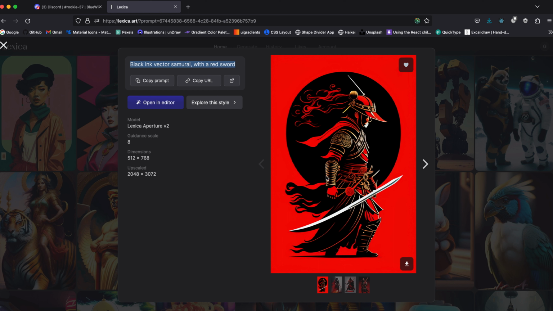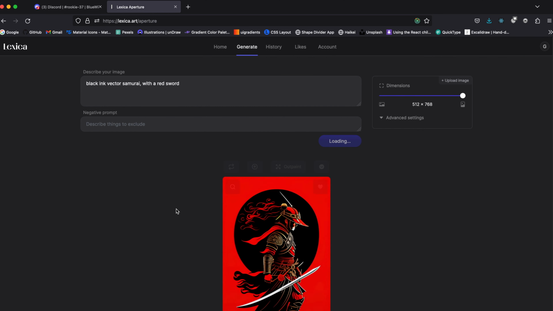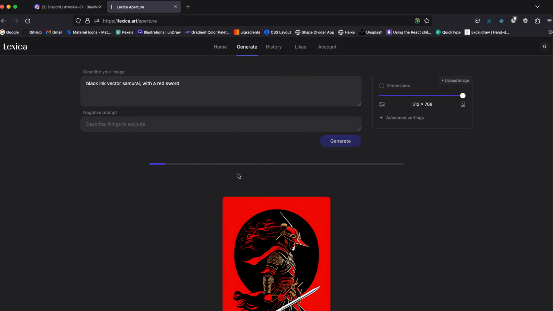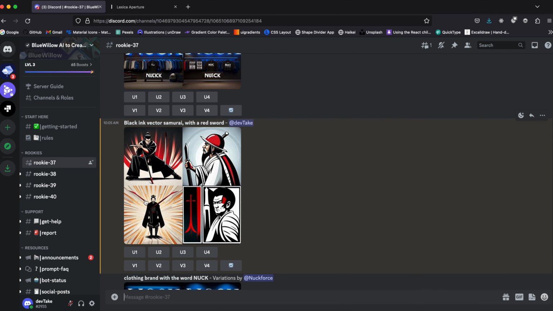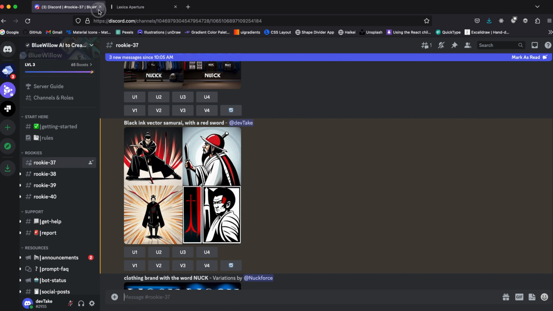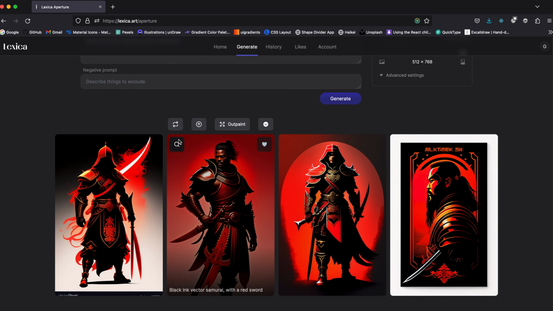Once you've copied it, you could paste it there, or you could say open in editor here, and you could say generate. So I think this is probably my favorite out of the two, because it's got a much more appealing design, and there's no traffic, it's just you. Okay, so it's generated for us here. Yeah, so this is what Blue Willow gave us. Anyway, that's basically Blue Willow. So this is Lexica now.